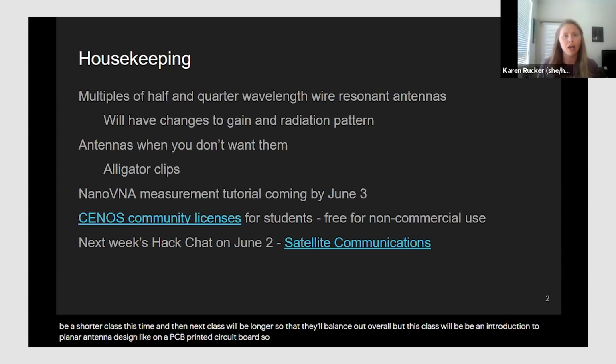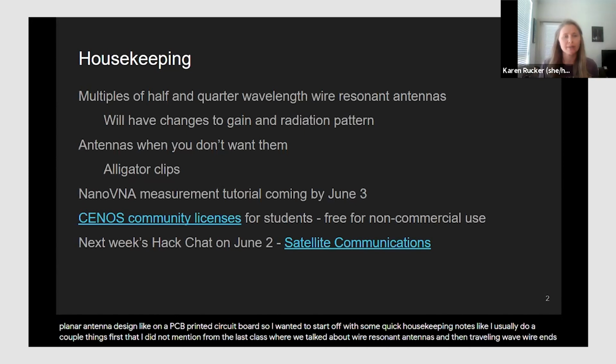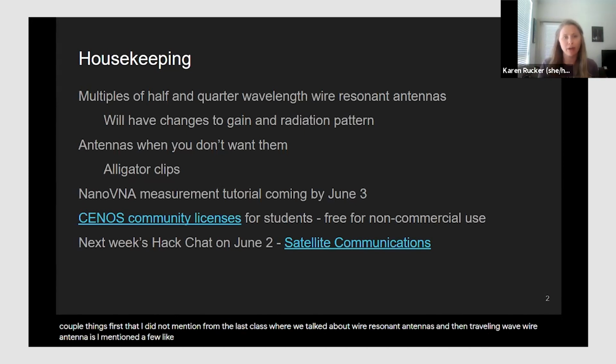So I wanted to start off with some quick housekeeping notes, like I usually do. A couple things first that I did not mention from the last class, where we talked about wire resonant antennas and then traveling wave wire antennas. I mentioned a few, like half-wave dipole, folded half-wave dipole, quarter-wave monopole. You can have multiples of half and quarter wavelength antennas that will work. You will just have changes to your gain and radiation pattern.